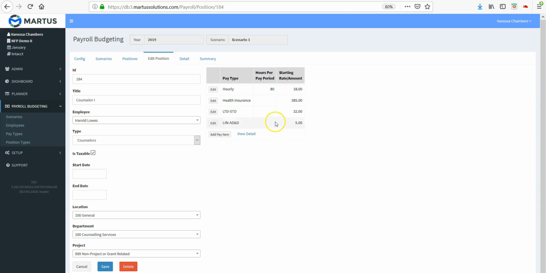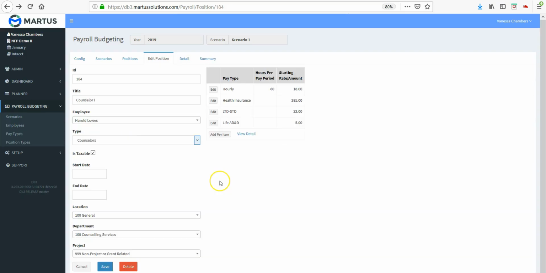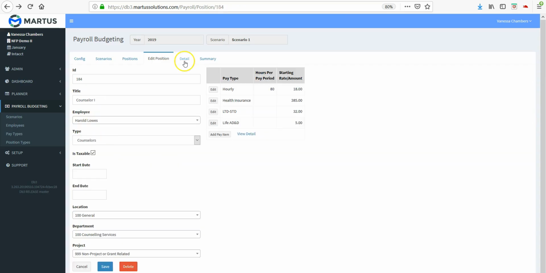If the pay item is for an hourly pay type, you'll need to enter hours per pay period and the hourly rate. If the pay item is for a regular pay type, you don't enter any hours and just use the amount to be budgeted per the frequency of the pay type.